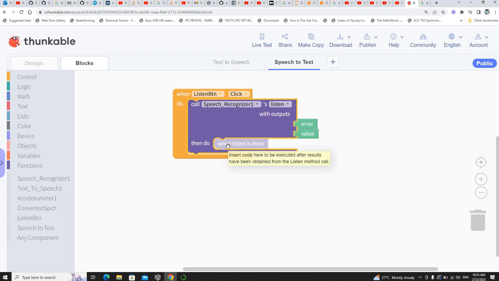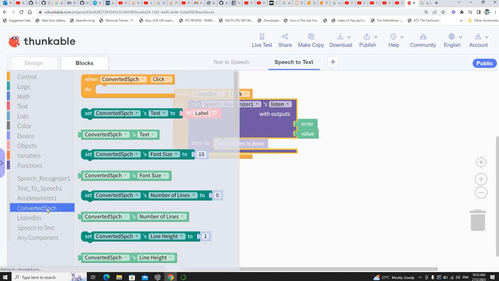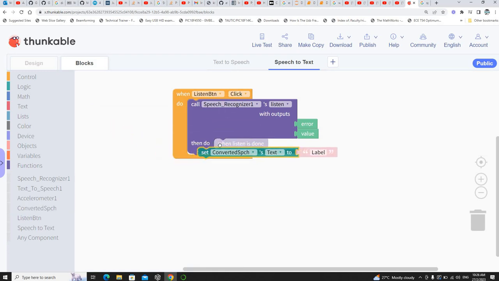Yes, we want it to actually write or update the label field, right? That label field is the converted speech, the name of the label that we changed just now. Do you remember? So when you click on converted speech, you can see the set block. You want to change the converted speech text to a particular label in this case. So we're going to use this one and drop it here.